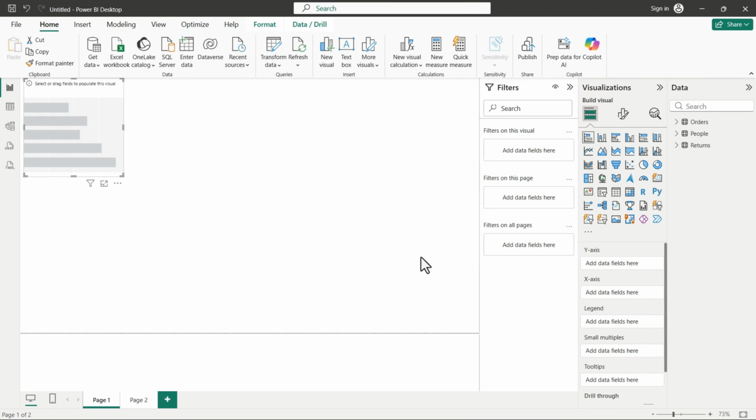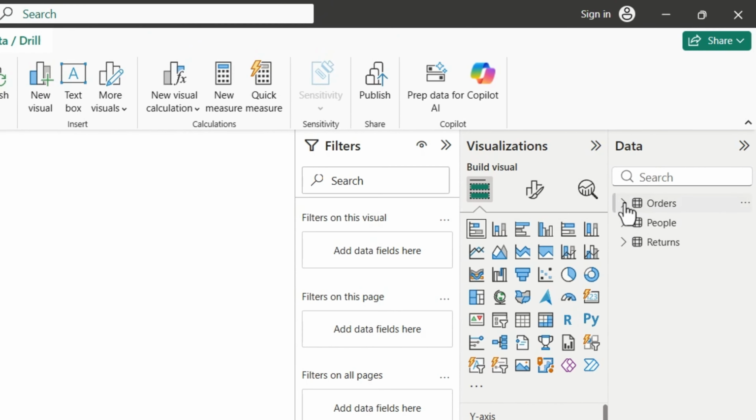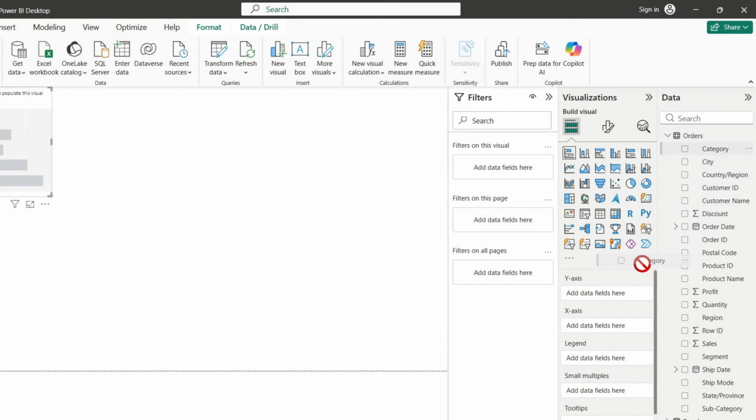canvas. To bring this blank chart to life, we need to populate its three core building blocks located underneath our visual icons: the y-axis, the x-axis, and the legend. First, let's establish our horizontal rows. From our orders data, grab the category column and drag and drop it directly into the y-axis bucket.